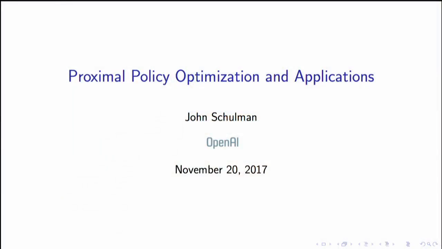So I'll talk about proximal policy optimization, also known as PPO, which is kind of the latest in this sequence of policy optimization algorithms that I've been working on with colleagues. I'll first try to give a bit of intuition for the algorithm and the update we propose, and then I'll talk about some applications of this algorithm where it's used as a building block for something else.